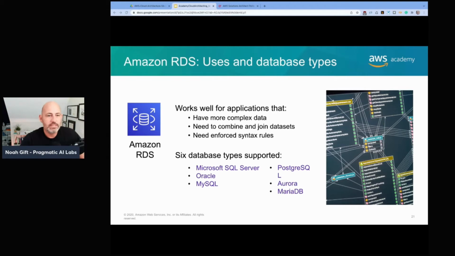Amazon RDS uses and database types. It works really well for things that have more complex data, need to combine and join data sets, and need to enforce rules. There are six databases supported: Microsoft SQL Server, Oracle, MySQL, Postgres, Aurora, and MariaDB. An interesting thing to consider is that SQL Server is a great tool for a .NET developer because it has some special hooks in there. And in fact, there is Babelfish, which allows you to use the same style but even talk to Aurora Postgres.